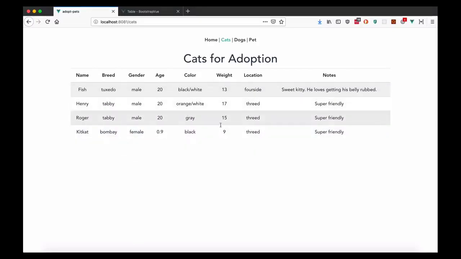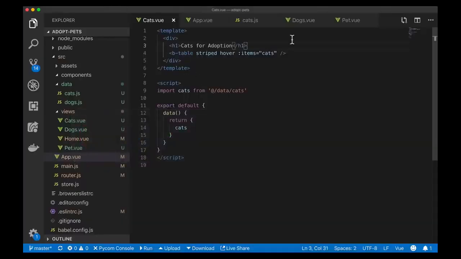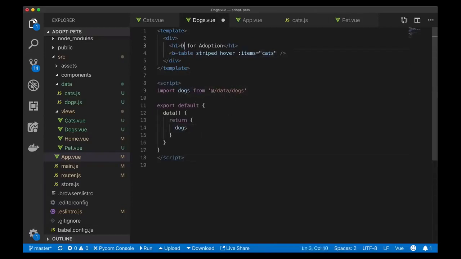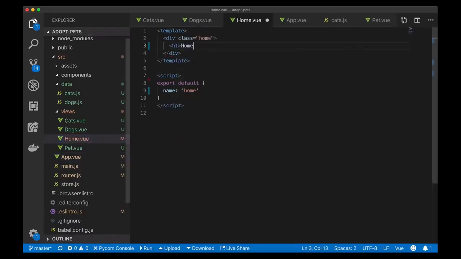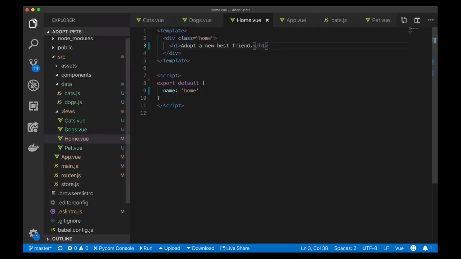Now I'm going to copy paste this and do the same thing for the dogs tab. And I'll go back here, go to dogs. I'm going to copy paste this table and the script tag, and then I just need to change it to dogs. Oops. Here as well, and here. Great, so those two pages are looking good. Just to finish up the home page, I'm going to change this to an H1 as well, and I'm going to say adopt a new best friend H1. So that's all of the nitty-gritty out of the way.